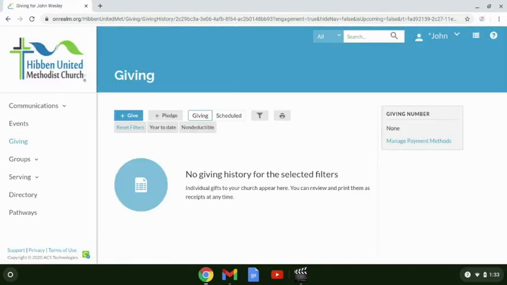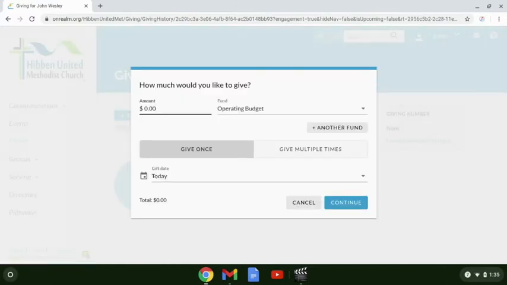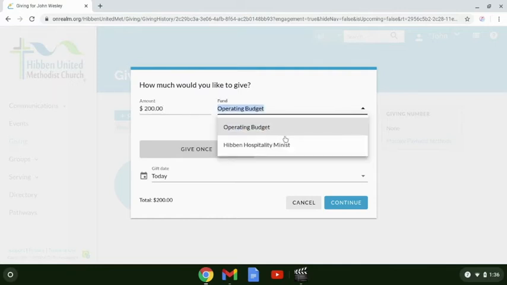On the giving page, you can give once or start a pledge, set up recurring donations, schedule your giving, add a bank or credit card, or view your giving history. To give, select the Add Give and add the amount you'd like to give. From the drop-down menu, you can even select which fund you'd like to give it to.